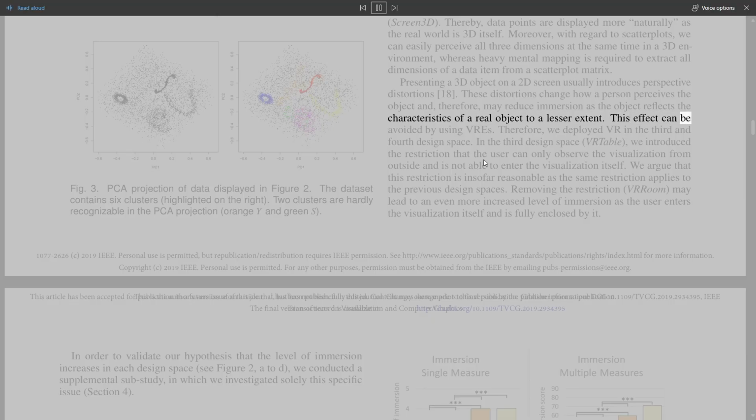This effect can be avoided by using VREs. Therefore, we deployed VR in the third and fourth design space. In the third design space, VR Table, we introduced the restriction that the user can only observe the visualization from outside and is not able to enter the visualization itself. We argue that this restriction is reasonable insofar as the same restriction applies to the previous design spaces.